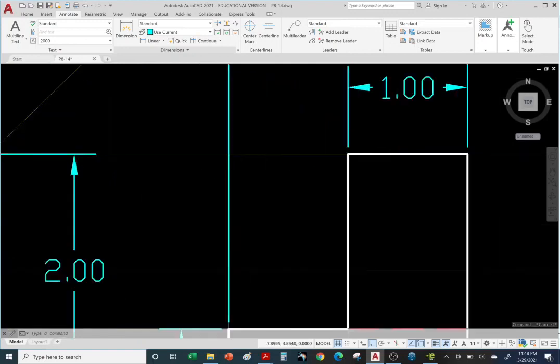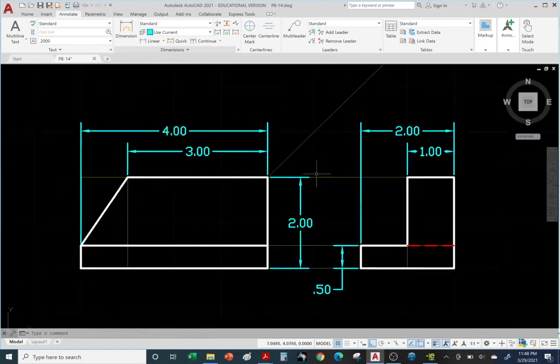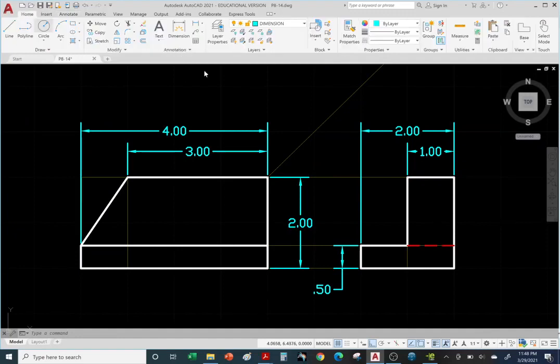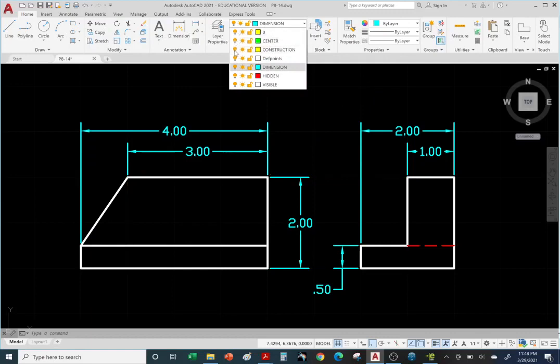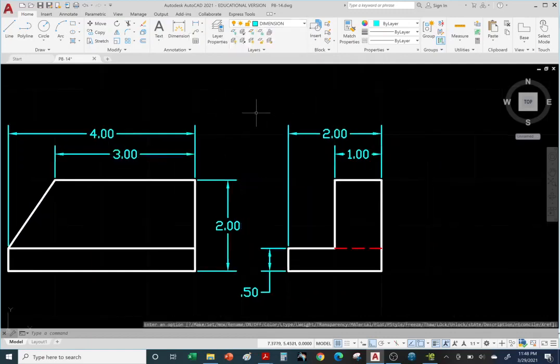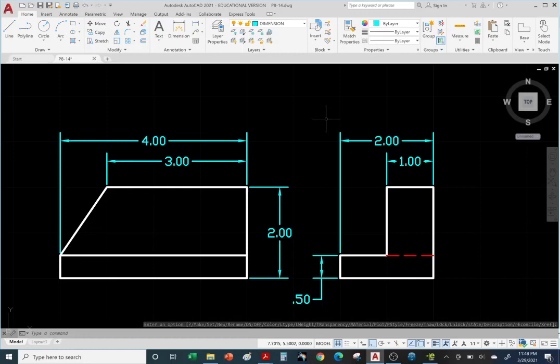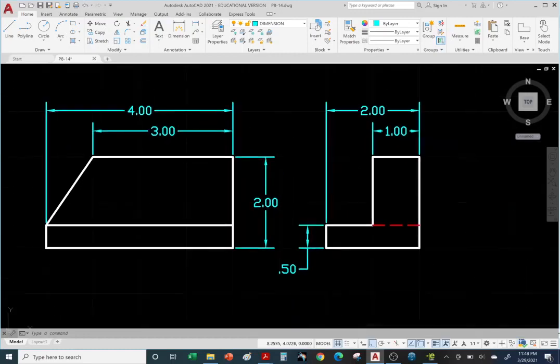But before we exit and save our work, let me first go back to the Home tab. Let me turn off the construction layer. Okay, so we're actually done. But now let me show you how to space it out. So you can make the argument that this just looks too crowded.